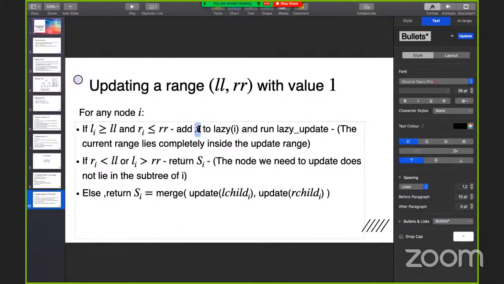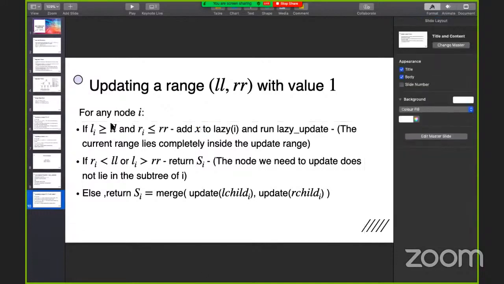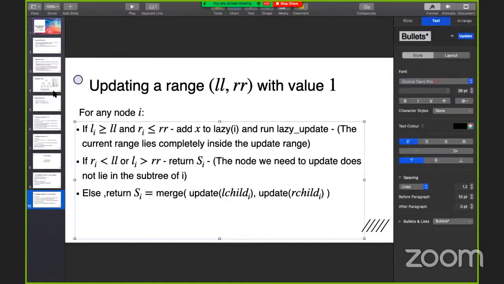I mean, with the lazy, 1 becomes 0, 0 becomes 1. That's the idea. So we perform the update in that range. If it's completely overlapping, we run this lazy update function, so it pushes down the update to its children as well.